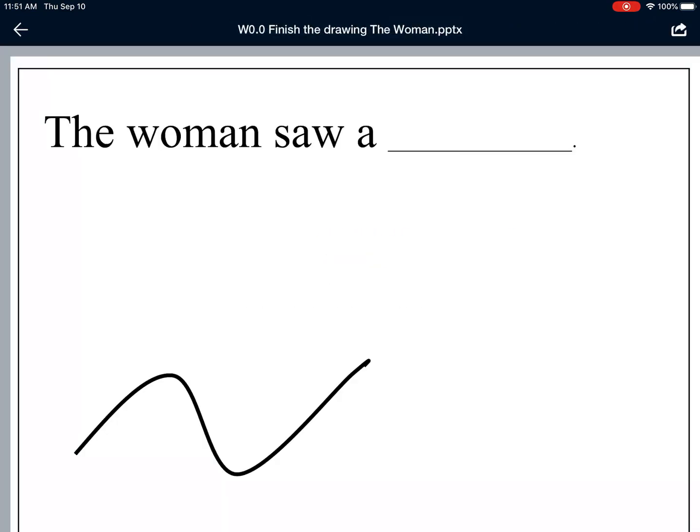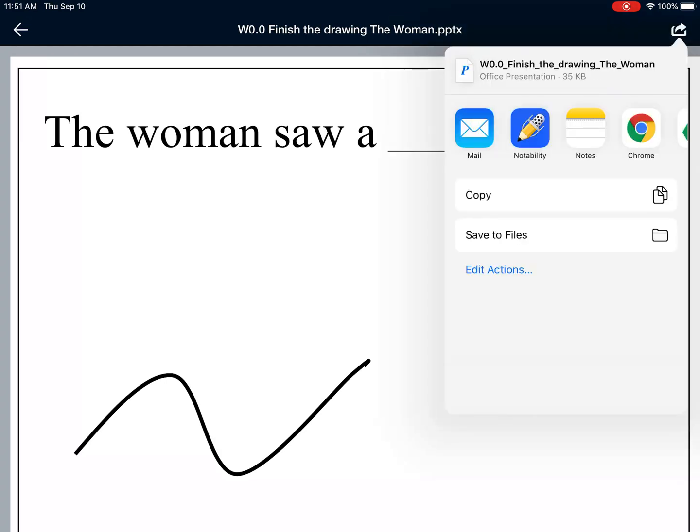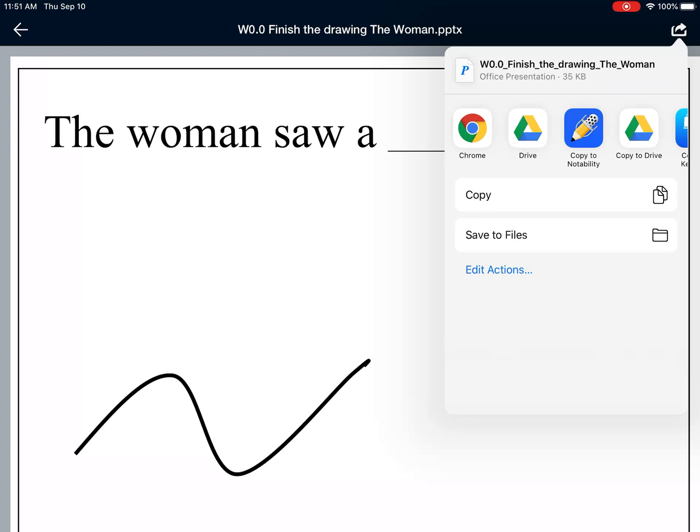Then we will need to tap on the box with the arrow. Slide the apps over until you see where it says Copy to Notability. Again, it's very important that you're finding the one that says Copy to Notability. It's the one with a pencil and a microphone. Go ahead and tap.